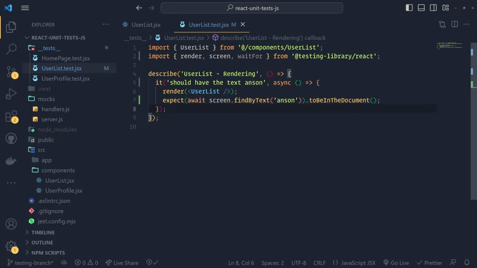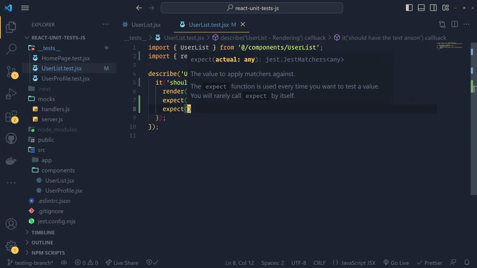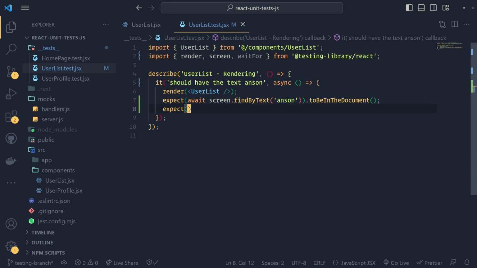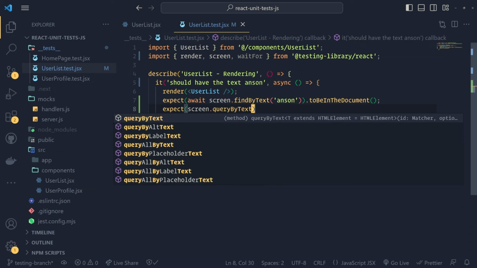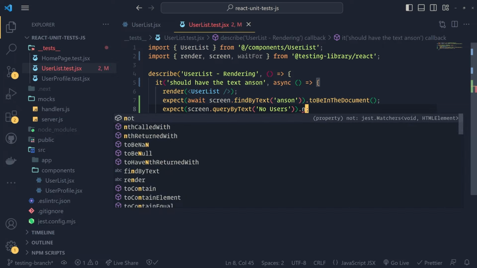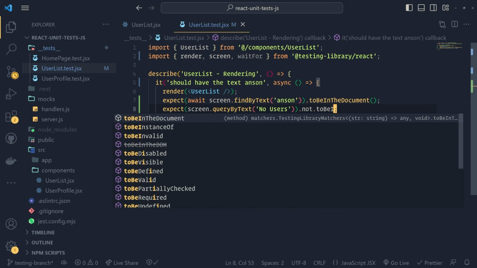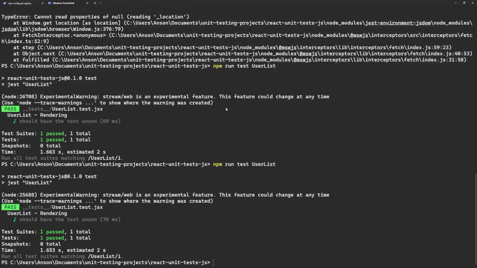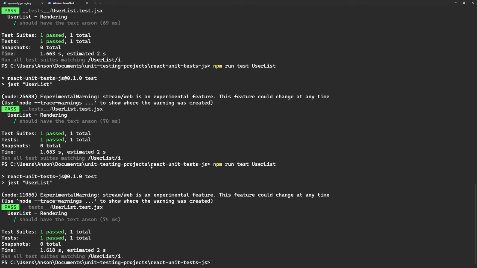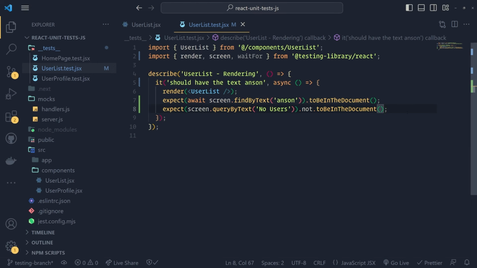All right, let's write a couple more tests as well. So we can also write an additional assertion. We can assert that the text no users is not in the document. So we can use the queryByText query, because whenever you are asserting elements to not be in the document, you want to use queryBy. And what we'll do is we'll just say not to be in the document. And let's find out what happens when we run our tests. And you can see that it works, and that is wonderful.